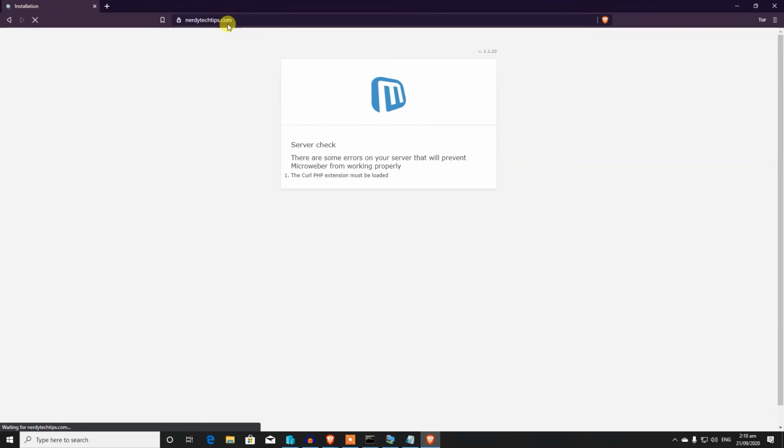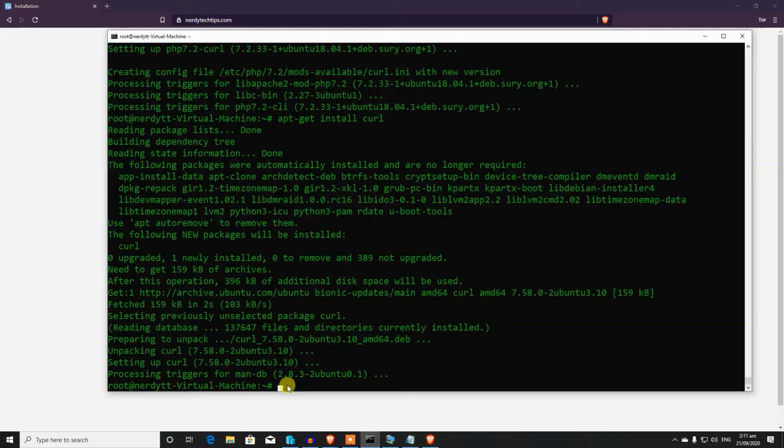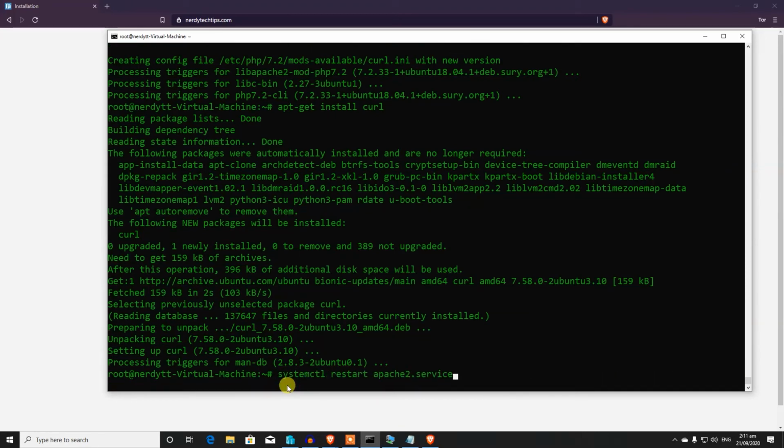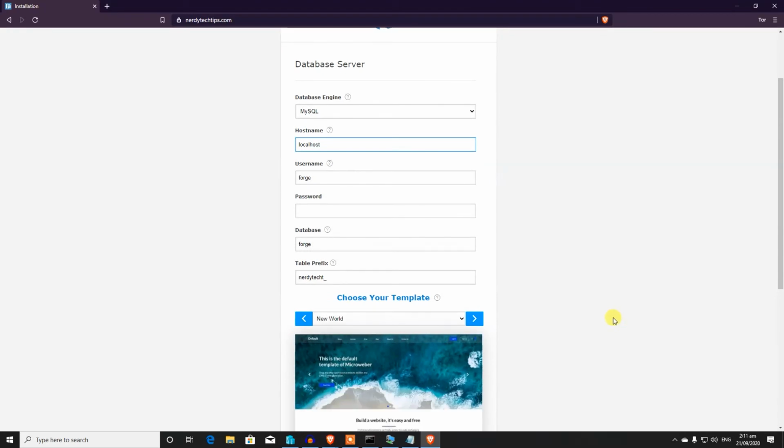Let's try again. Something is happening. Damn, it's still not working. What's wrong? Let's restart Apache 2. Alright, restarting. Finally, after restarting, it is working.